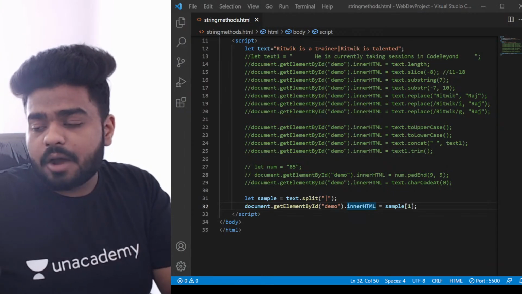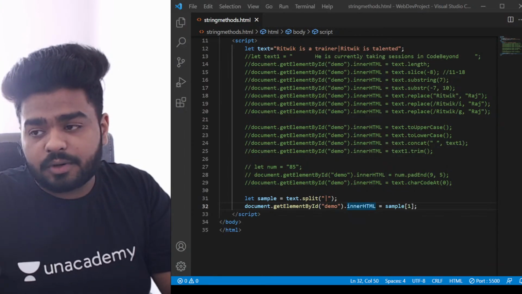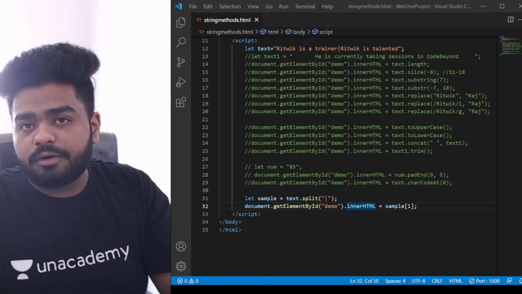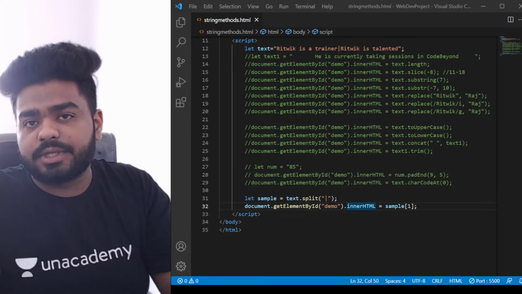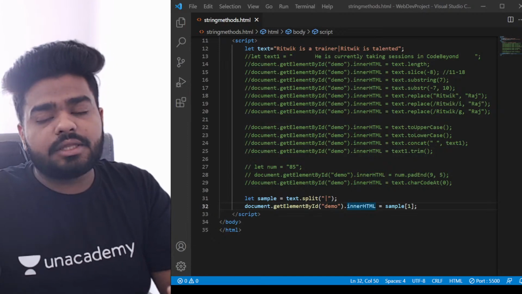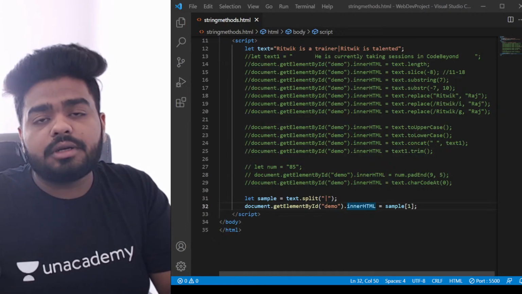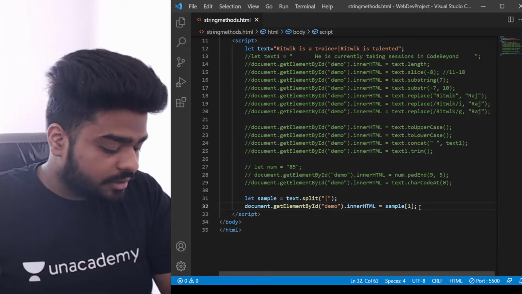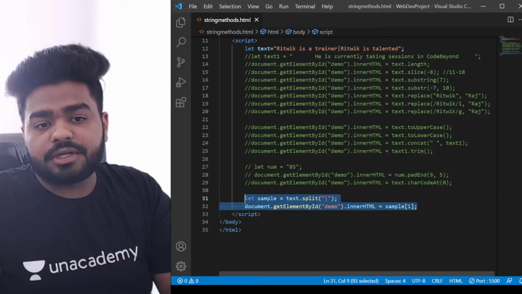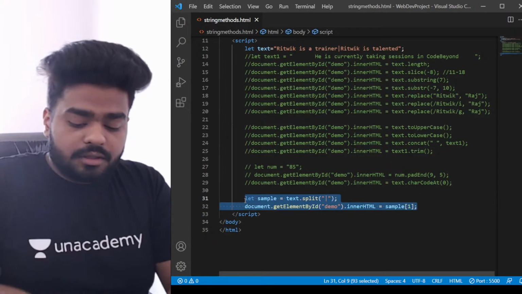Now we have some more methods like index of, last index of, starts with, ends with. Don't worry, these will all be taught to you in your regular expression video, okay?